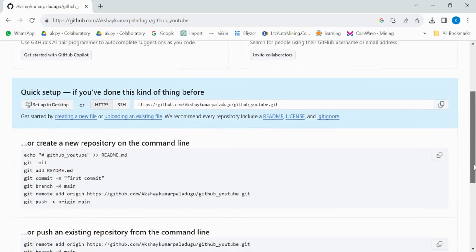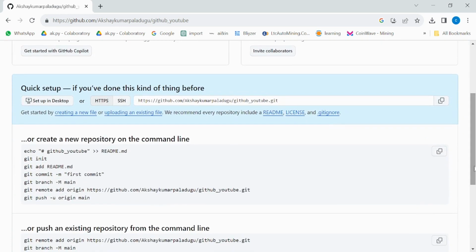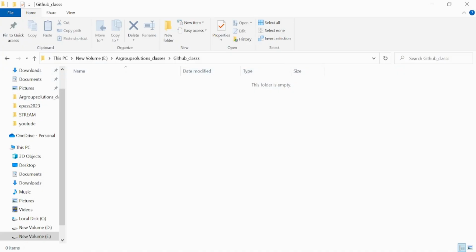So well, now it's appeared here. There are certain commands which need to be followed and we need to deploy it. In order to do that, first open your file manager and create a new working directory. I've created a new directory in Argroupsolutions classes, GitHub classes.